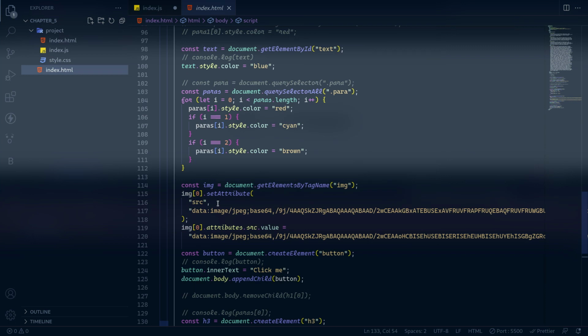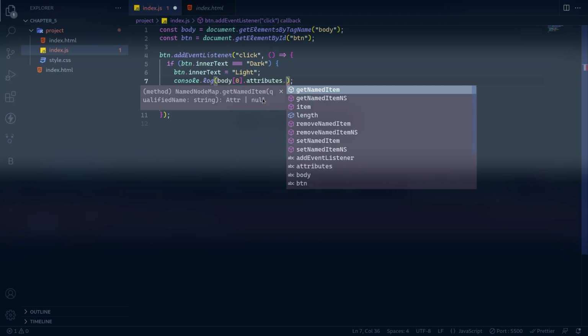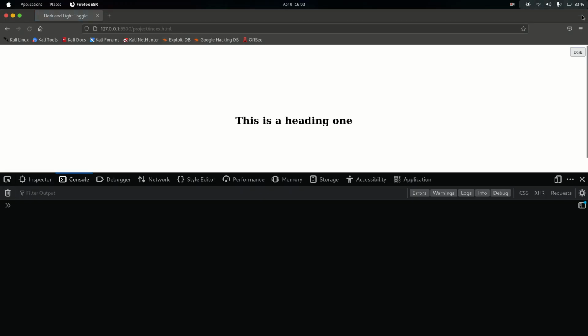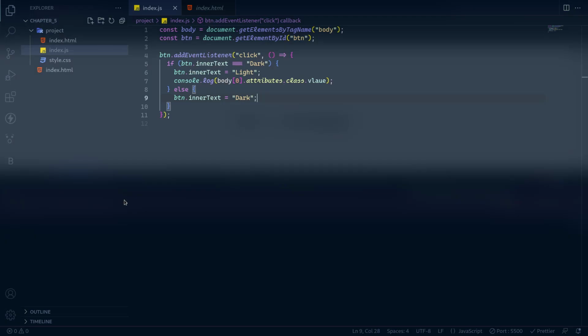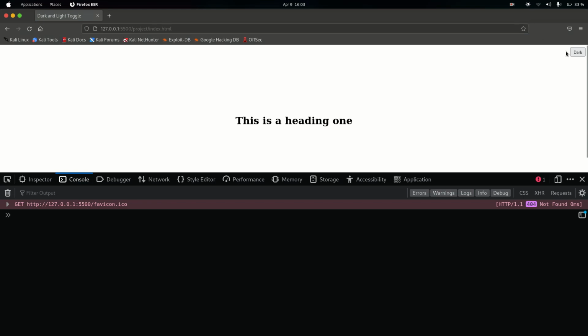What did we do over here? Attributes. Oh, it's not actually this attributes, because this attributes is like an object. So attributes dot class, and I'll go for class dot value, and then I know that I can get... Oh, it says it's undefined. Why does it say it's undefined? There's got to be some reason for it.